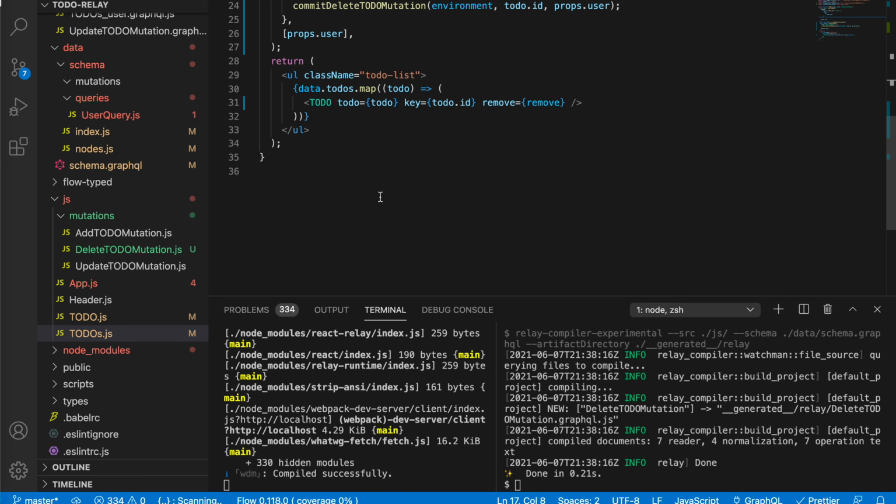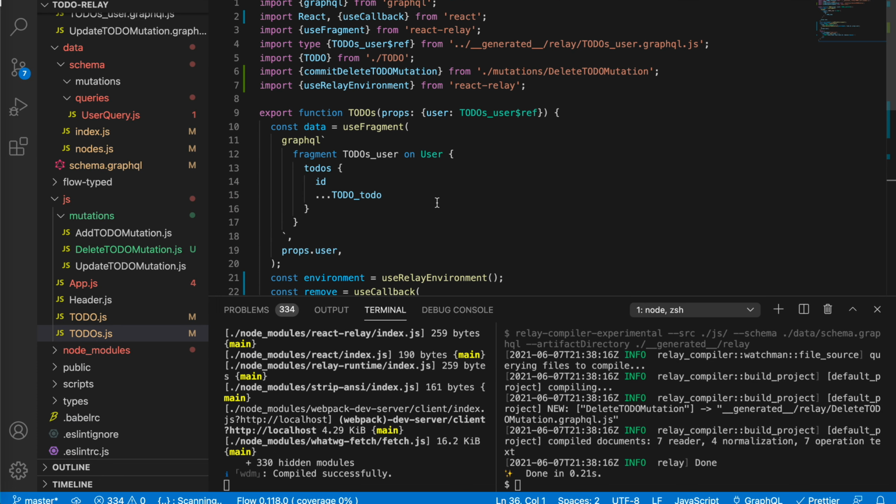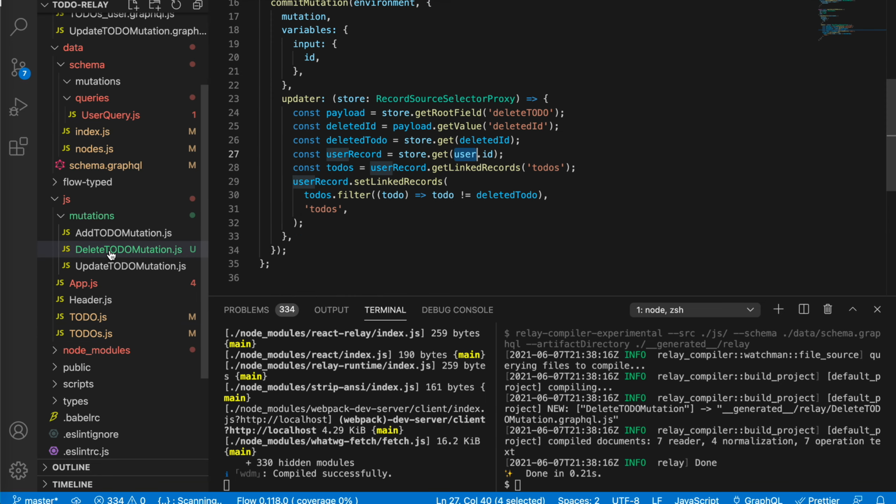But actually the to-do is a node, which means it has an ID. And remember last time we talked about GraphQL, if the return field has an ID in it and it has a delete record directive, Relay will remove it automatically for us. So let's try to use it. Delete record. Obviously, we need to add the to-do ID here. Oh, not delete record here. I'm sorry. We need to put it into the delete mutation.